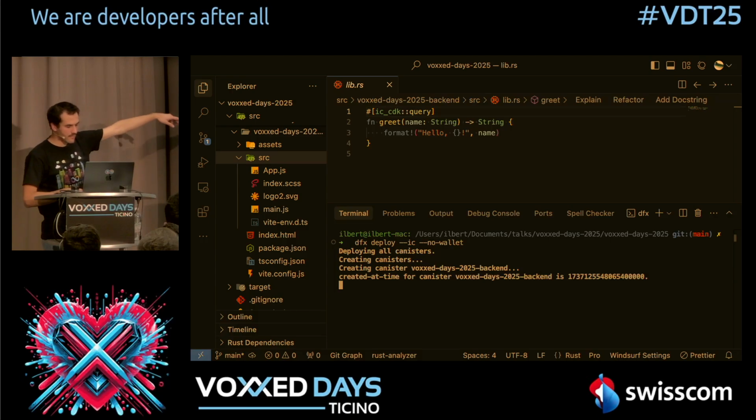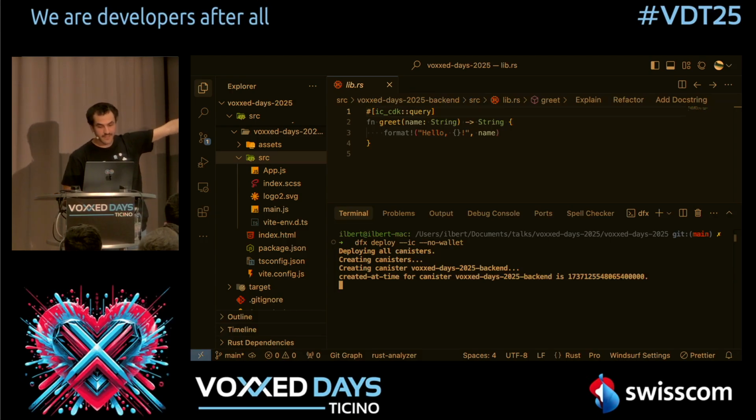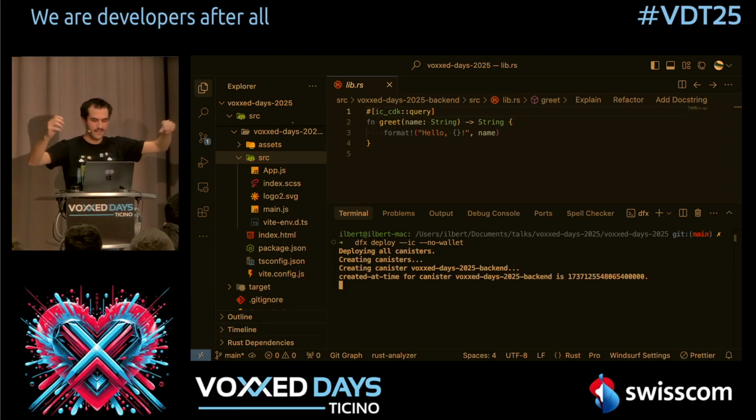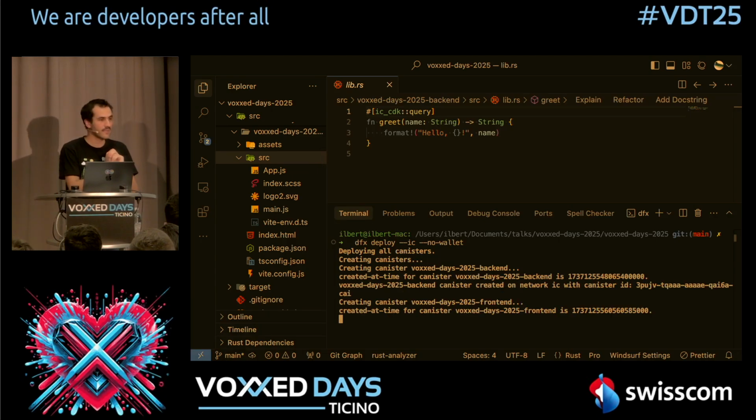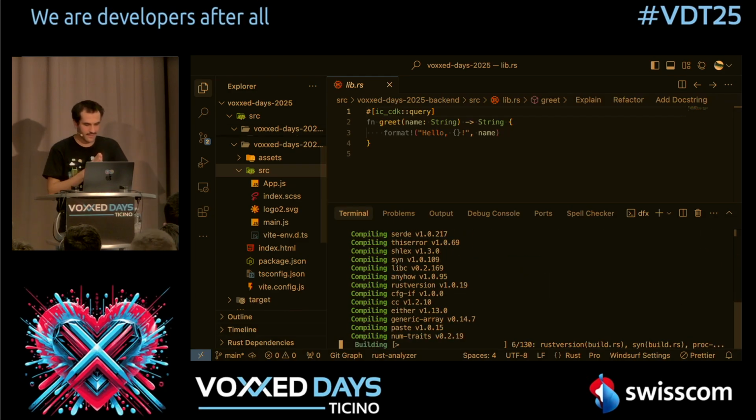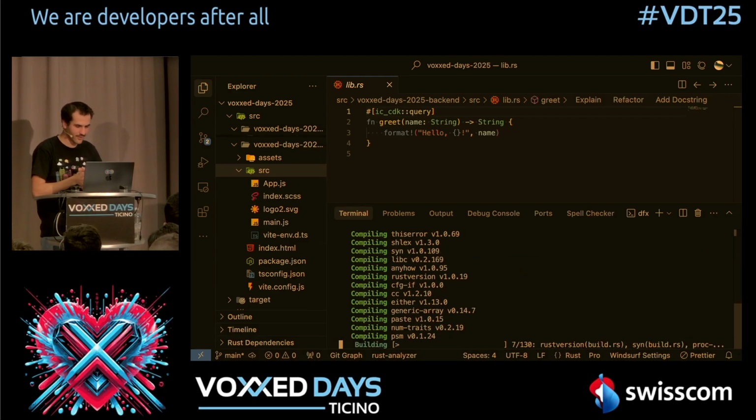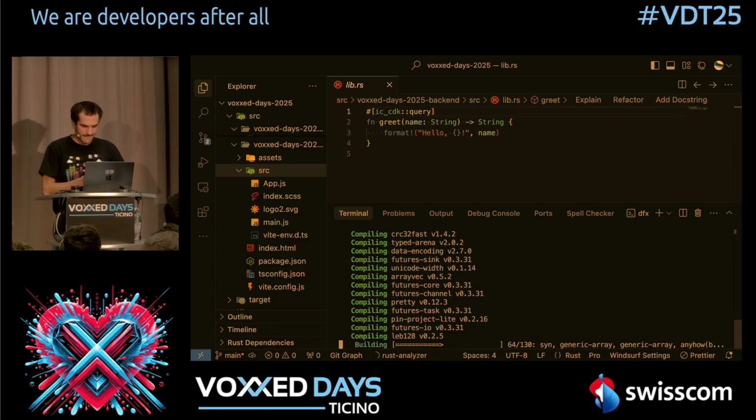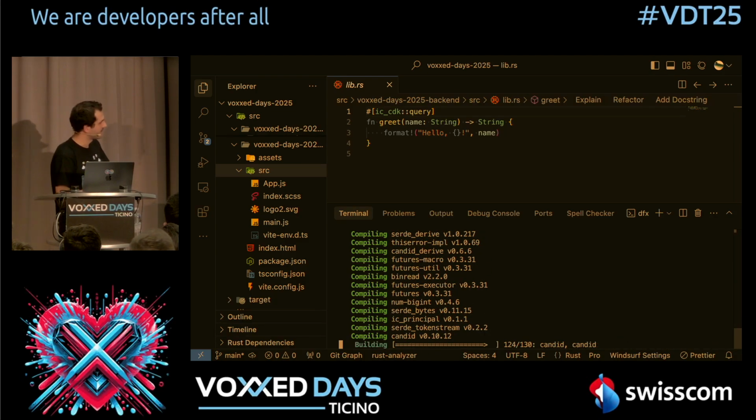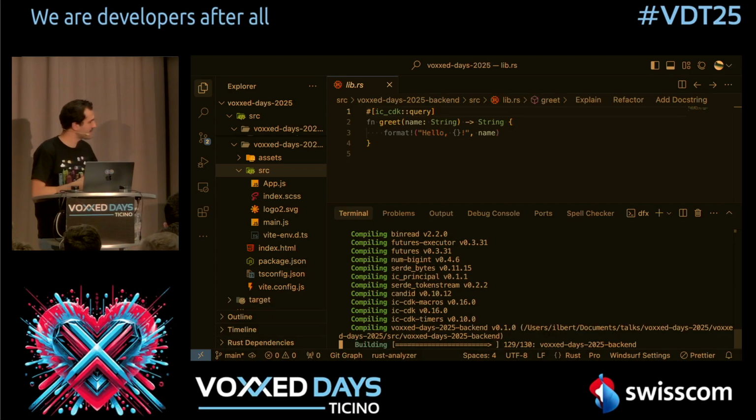So you see now the CLI is creating canisters inside that infrastructure that you saw before. And it's gonna be deployed only on one subnet. So actually the CLI chooses randomly which subnet, but you can also choose on which subnet you want to deploy your canisters. And then we are compiling the code. Yeah, some Rust compilation stuff.